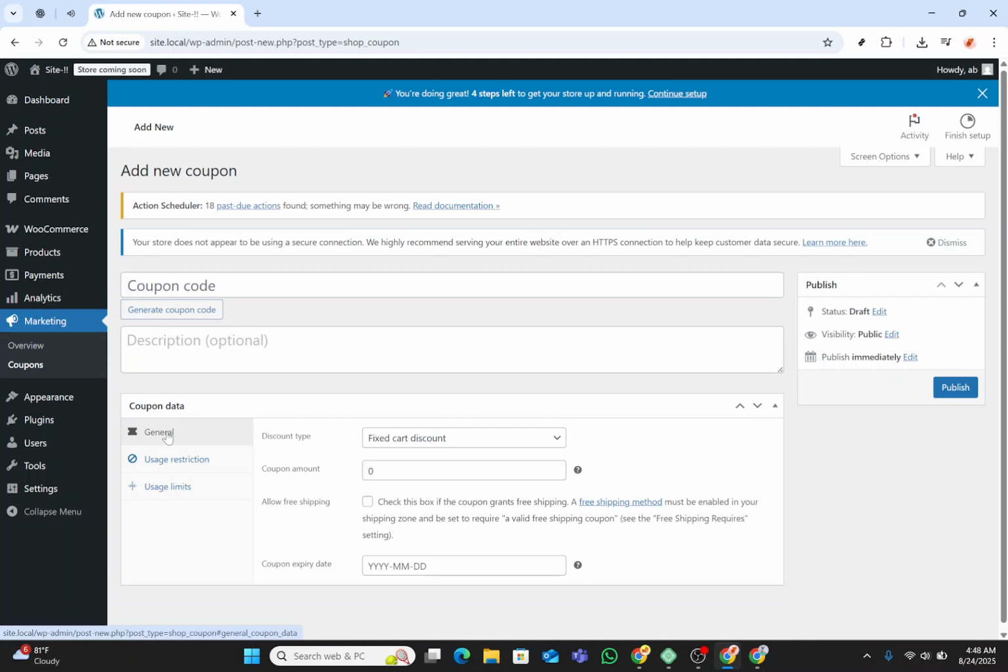Clicking here will unlock vital settings that need your attention. One important setting is the discount type. Click the drop-down menu and select Fixed Cart Discount from the available list. By doing so, you're ensuring that the discount remains a fixed amount off the entire purchase, which aligns perfectly with our goal in this tutorial.